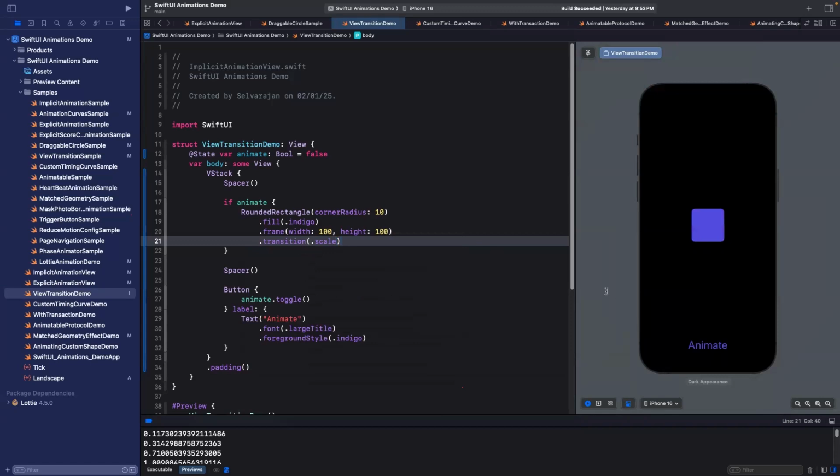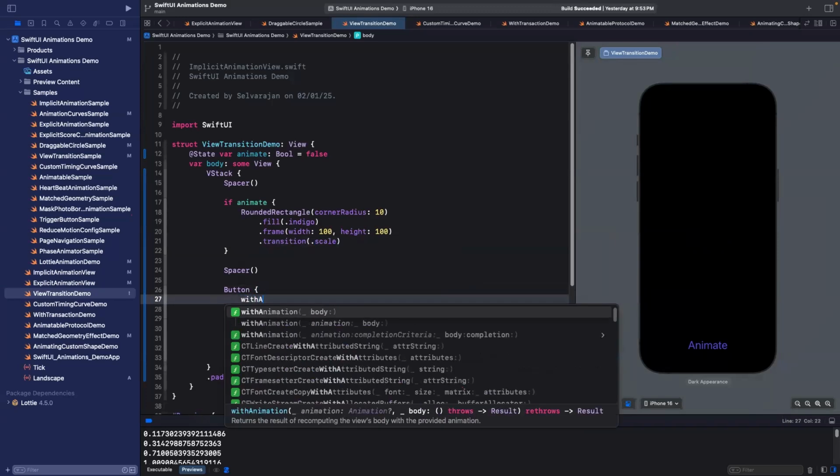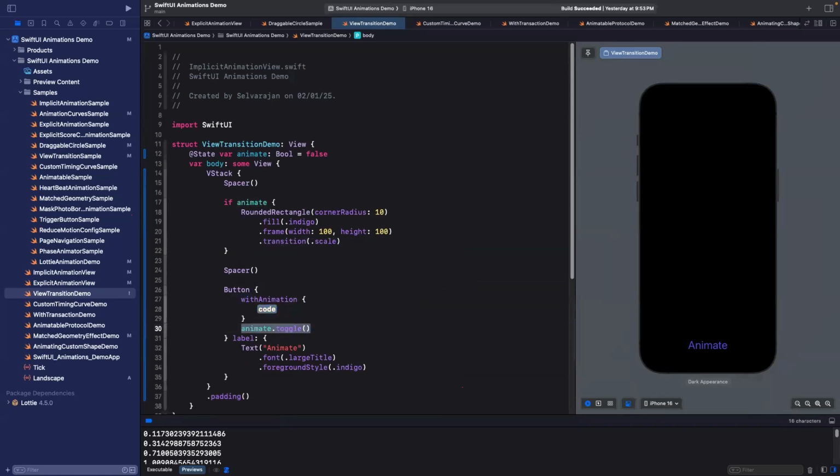It won't animate because we have to attach an animation modifier to that, or we have to use explicit animation here. Either way, we can. You can see it scales up and scales down. Previously we used to do this animation by modifying the offset or the position or the scale effect, but there are predefined transitions available when a view appears on the screen.